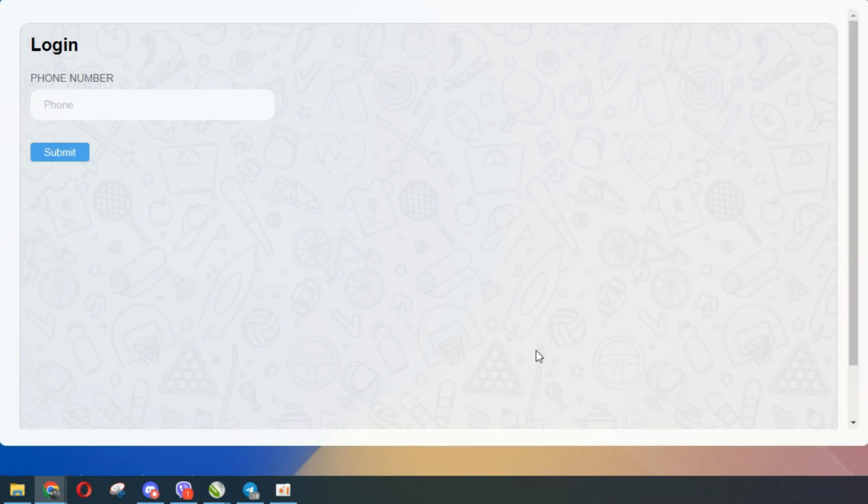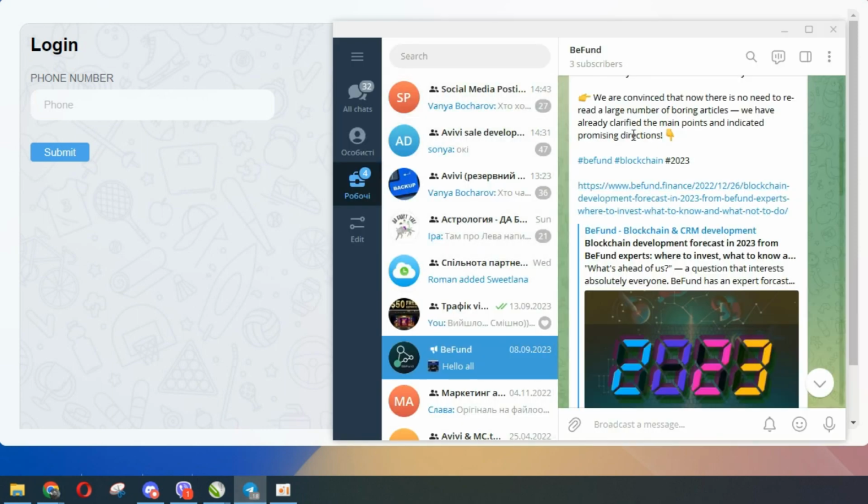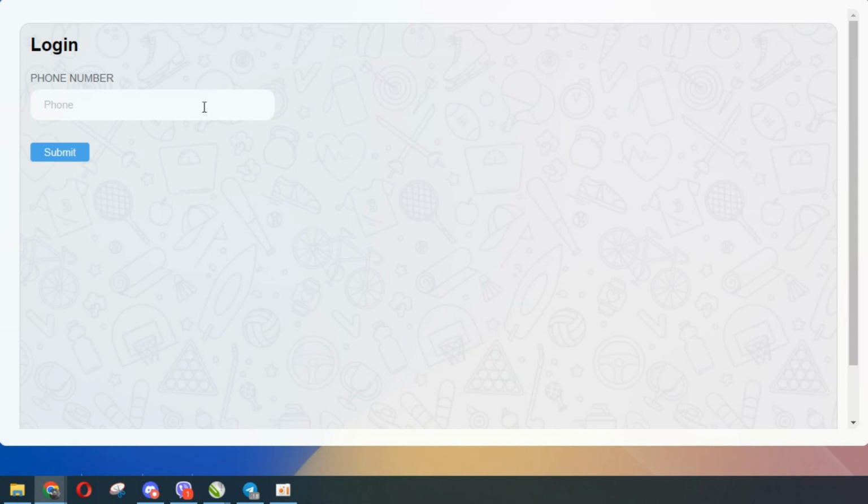To demonstrate, I'm using the app window in the browser and the Telegram desktop app, but you can also use the Telegram web version or the mobile app.